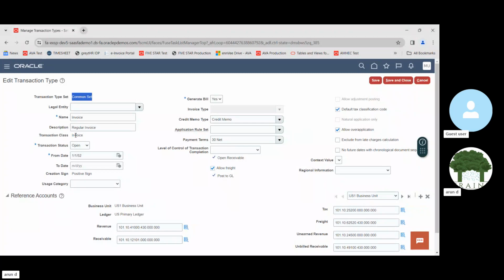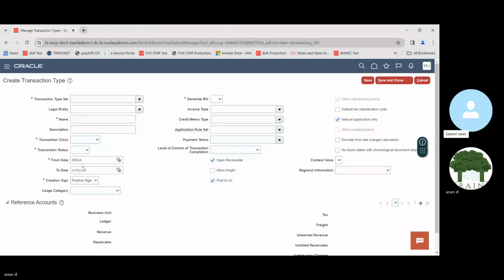There used to be a transaction type called deposit, right? Yeah, correct. We don't have that in Fusion, because Fusion gives only the invoice, debit memo, credit memo, chargeback. These are the options Fusion gives. But if I wanted to create deposits, then I'll have to create that as a receipt. So they have taken this option out. Directly we'll create that as a receipt, so we'll not be able to use this option.